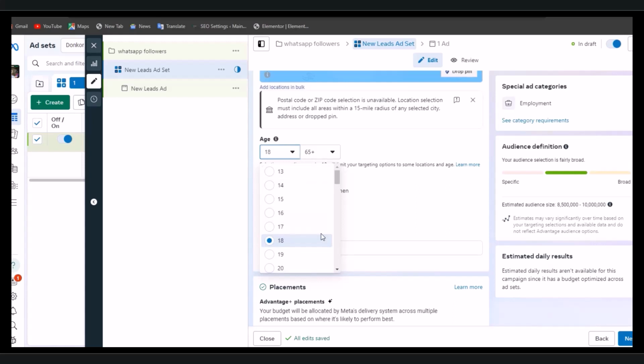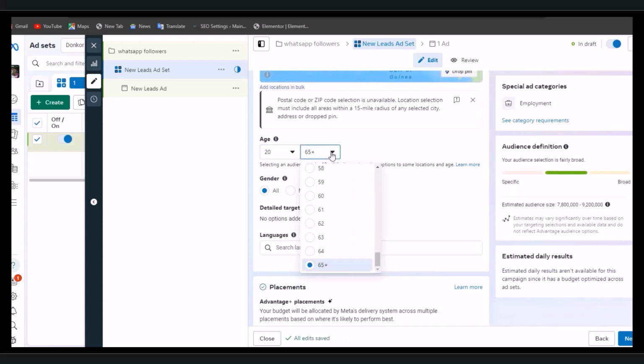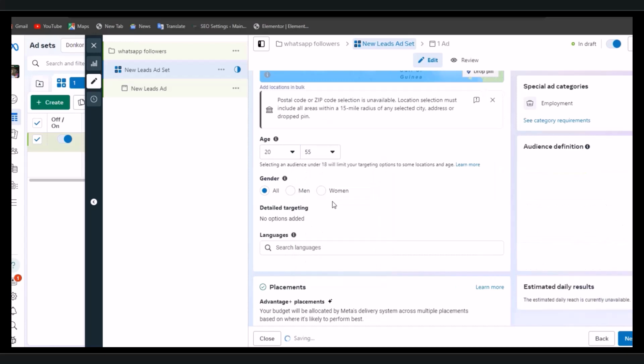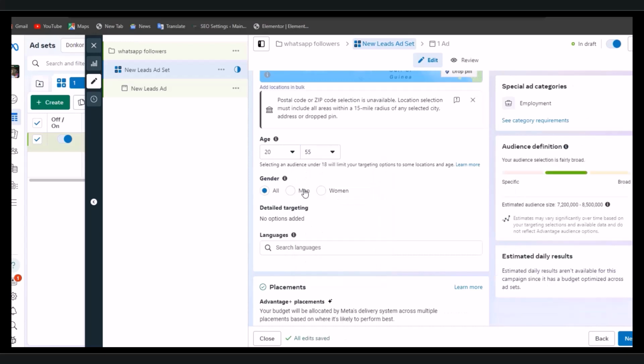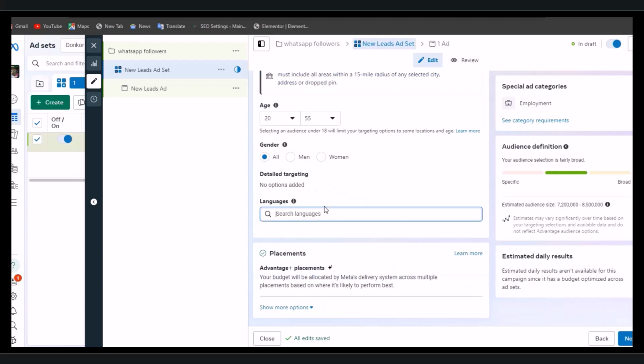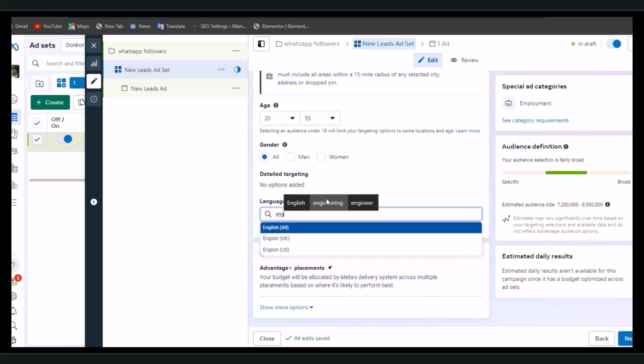The age section is where you choose from one range of age to another. I want to sell a product to people, so I can choose from 20 years, and this product is about advertising. Then I choose, let's say, 55 years, then leave it. I want male and female. Choose your language. I want people who can speak and understand this language, so I choose English.